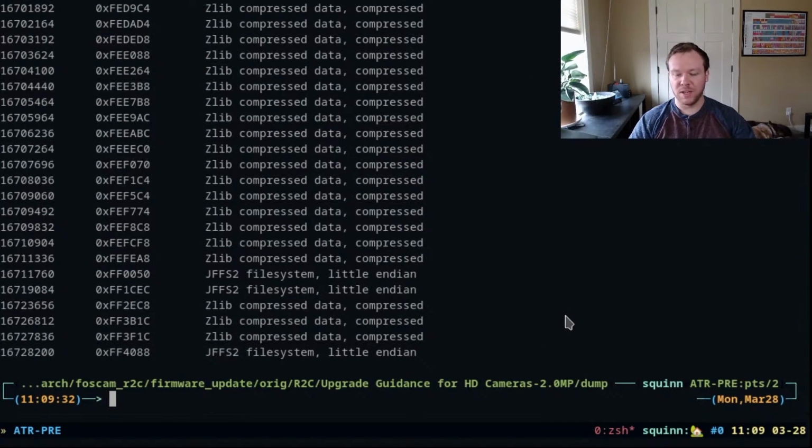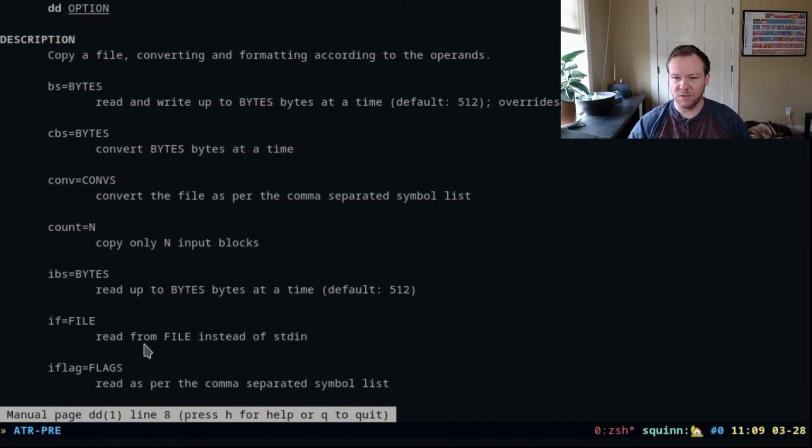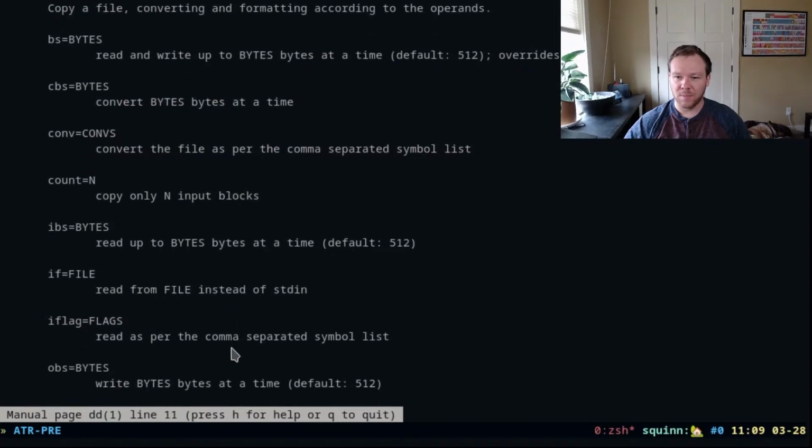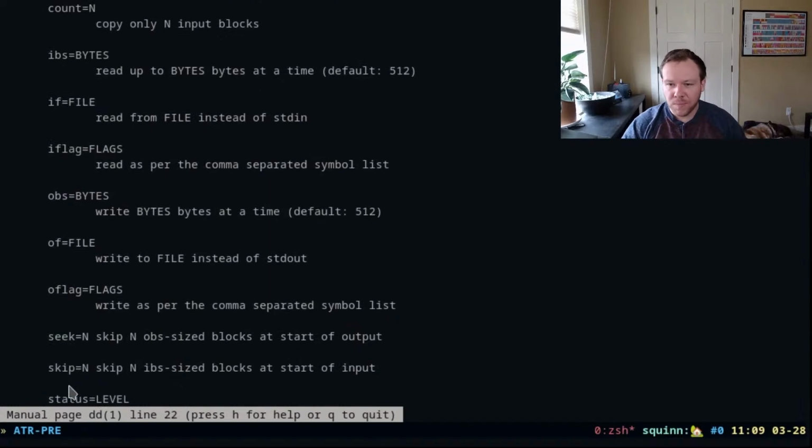To do this, we'll have to look up the dd man page real quick to see the options we have here. We will pass in the input file and the output file, which read from a file and then write the output file. And we also want to use one of these seek or skip options. It looks like we want skip, since we're going to skip from the input. The other one is skipping from the output. So we'll do a skip.